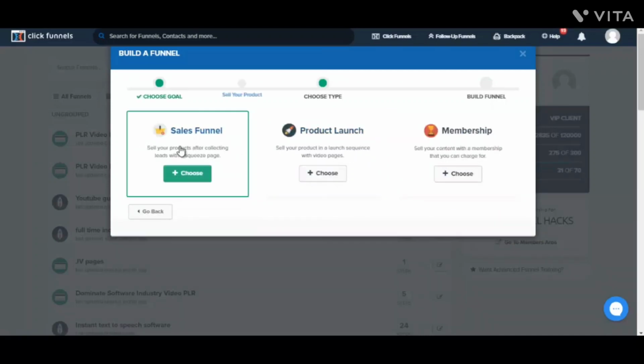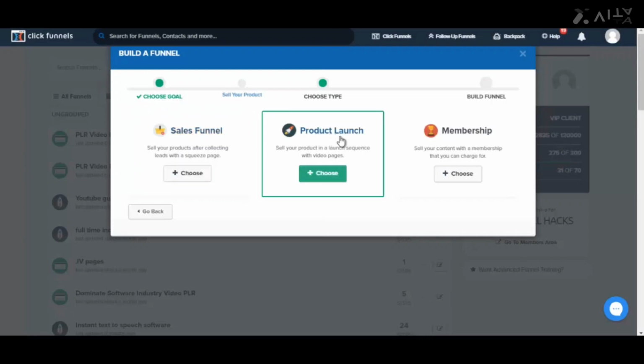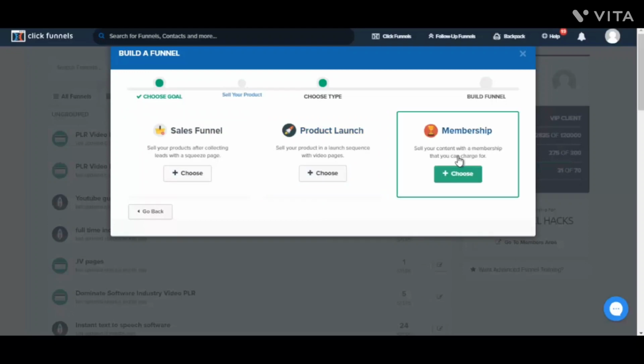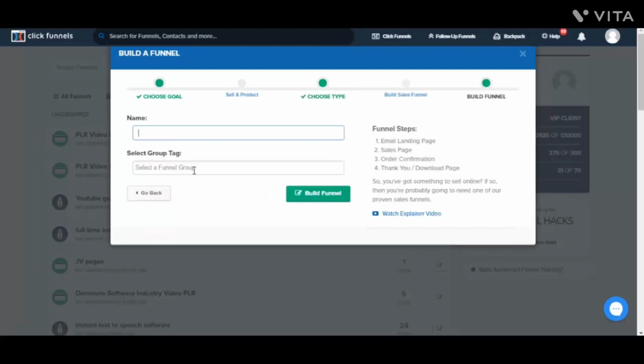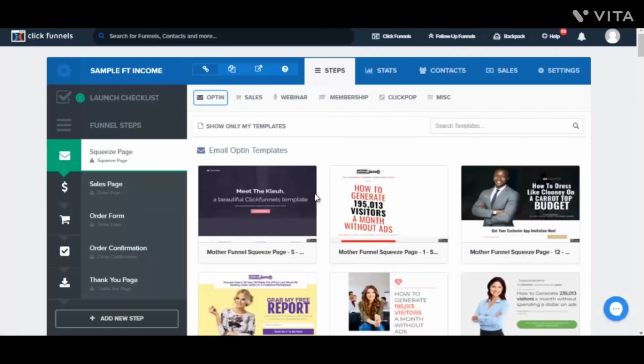Okay, now I'm being asked what type of funnel: a sales funnel, which it says here is to sell your products after collecting leads with a squeeze page, or a product launch, sell your product in a launch sequence with video pages, or a membership, sell your content with a membership that you can charge for. And I'm going to go with the first one here, sales funnel. Now I'm going to create a name for this funnel, and here it says select group tag. I'm just going to skip that for now and click on build funnel. And there you go. Now, as you can see here, I have the pages for my funnel, and the next step is to choose the templates.